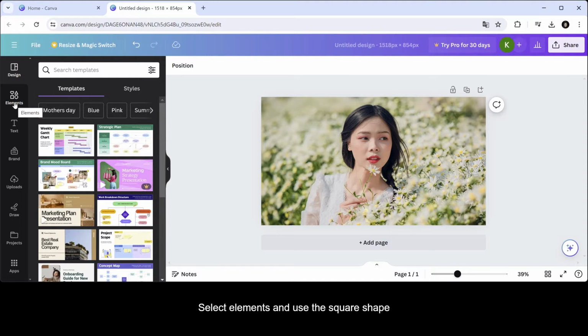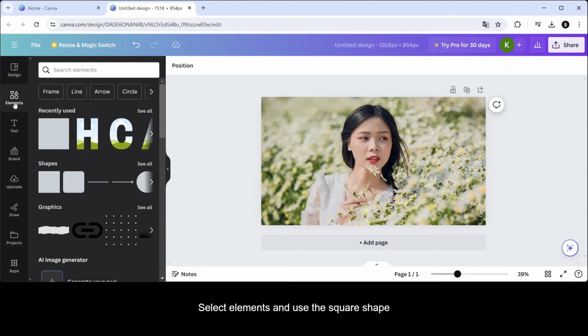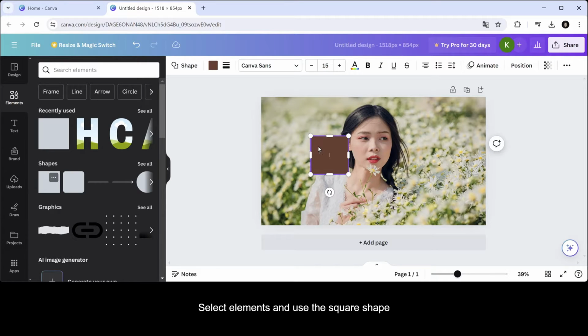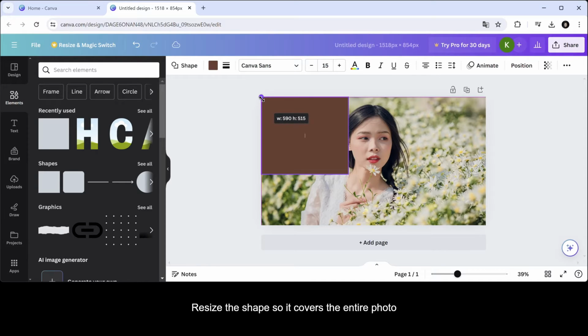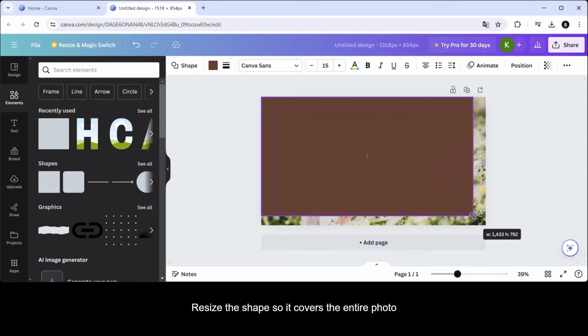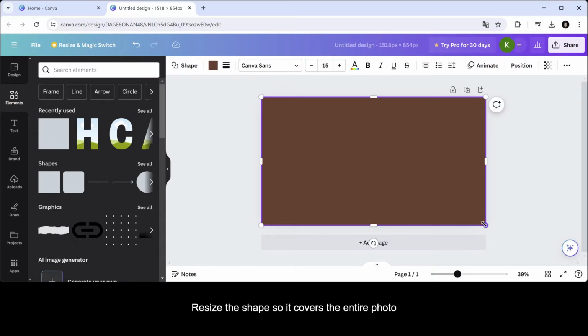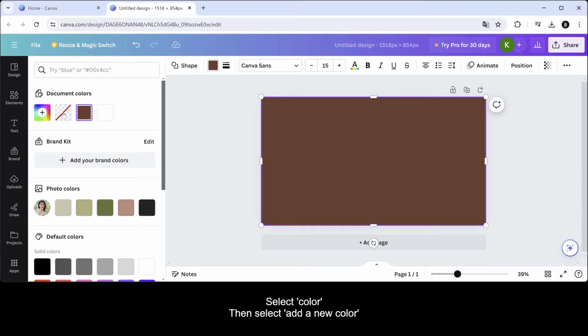Select elements and use the square shape. Resize the shape so it covers the entire photo. Select color. Then select add a new color.